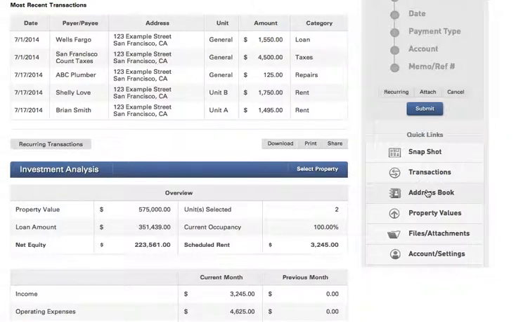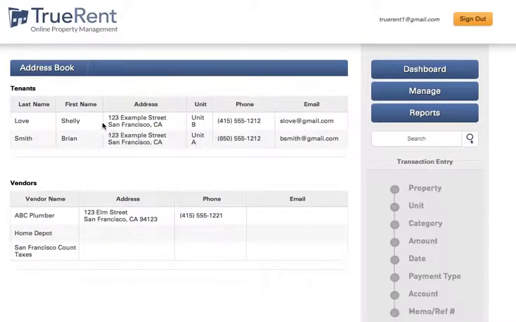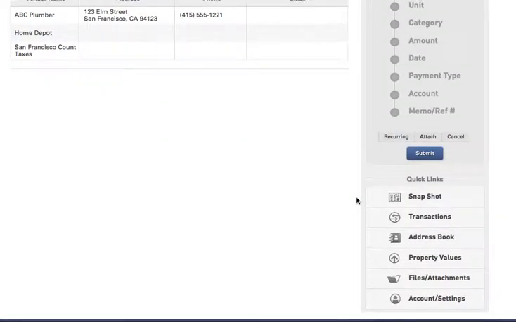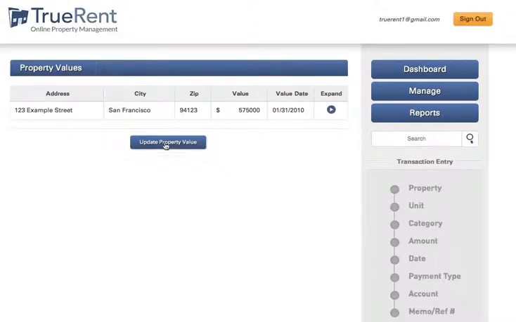If we want to see address book, we can go to address book. It'll show us information regarding our tenants and our vendors, and so on. If the value of the property changes, we can go in and update our property values.